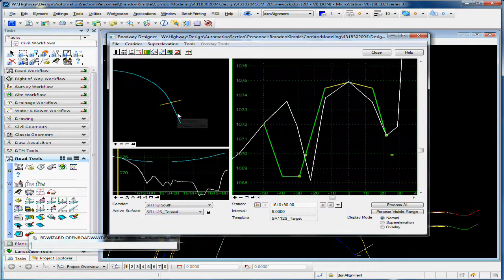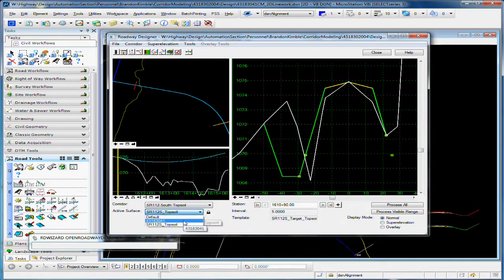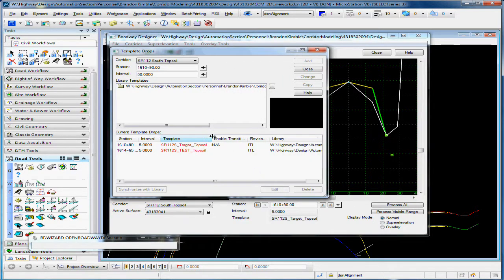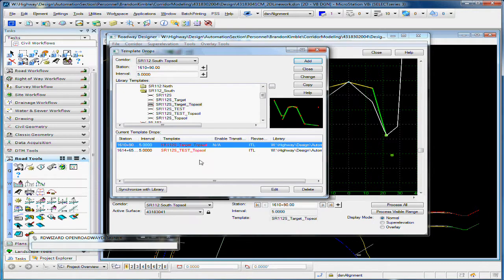And what I've been doing is copying the corridor that we created the DTM from. So in this case, SR 112 South. I went ahead and copied that in the corridor management and called it the same name, SR 112 South Topsoil. If we open up the template drops, we'll need to resync those with the topsoil ones that we created.